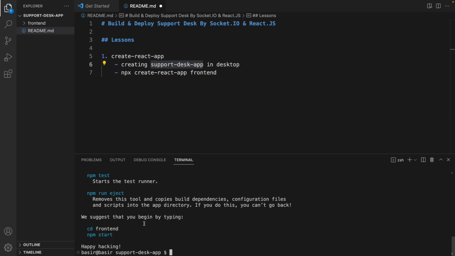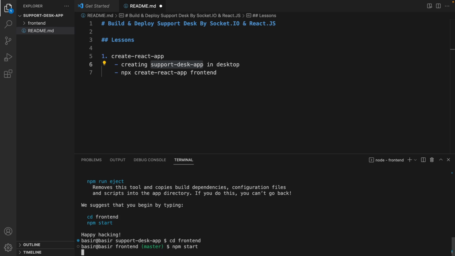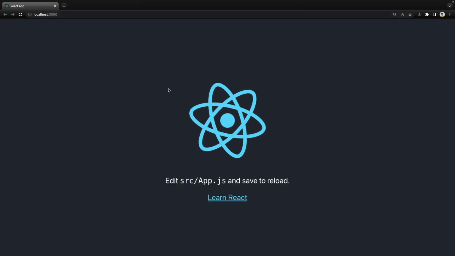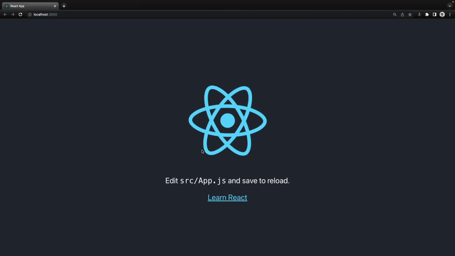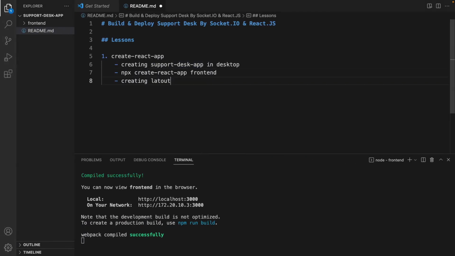Awesome. Here we have the project. In the frontend folder, what I'm gonna do is to follow the instruction here, cd frontend, and start the React application using npm start. Wait a while to open the project in your web browser at localhost:3000. Awesome. We have the project ready and it's time to work on the layout.